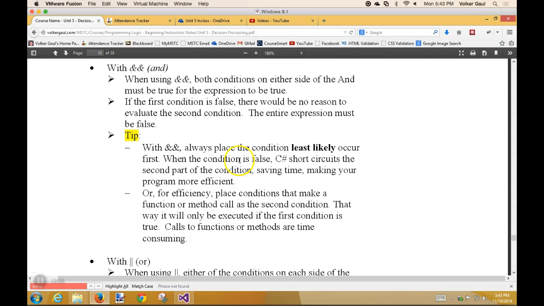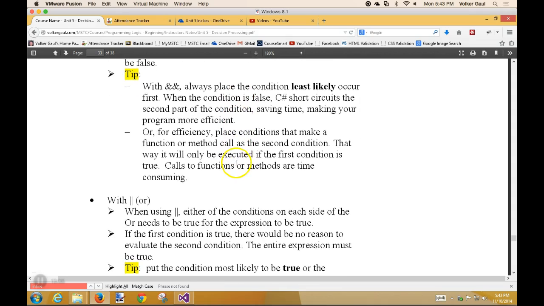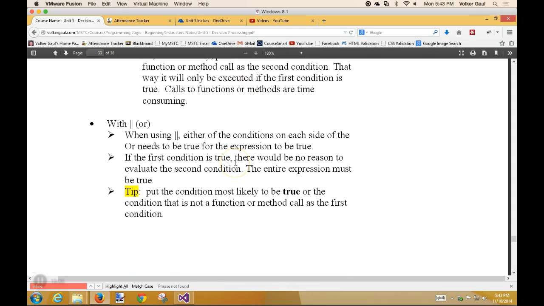Billionths of a second. With or, whenever we hit a true condition, it stops analyzing and it says the answer is true, moves on. Again, the book says put the condition most likely to be true first if you're using or, because as soon as we hit the true, we can stop analyzing and save billionths of a second. It's called short circuiting. All languages except Visual Basic short circuit by default.